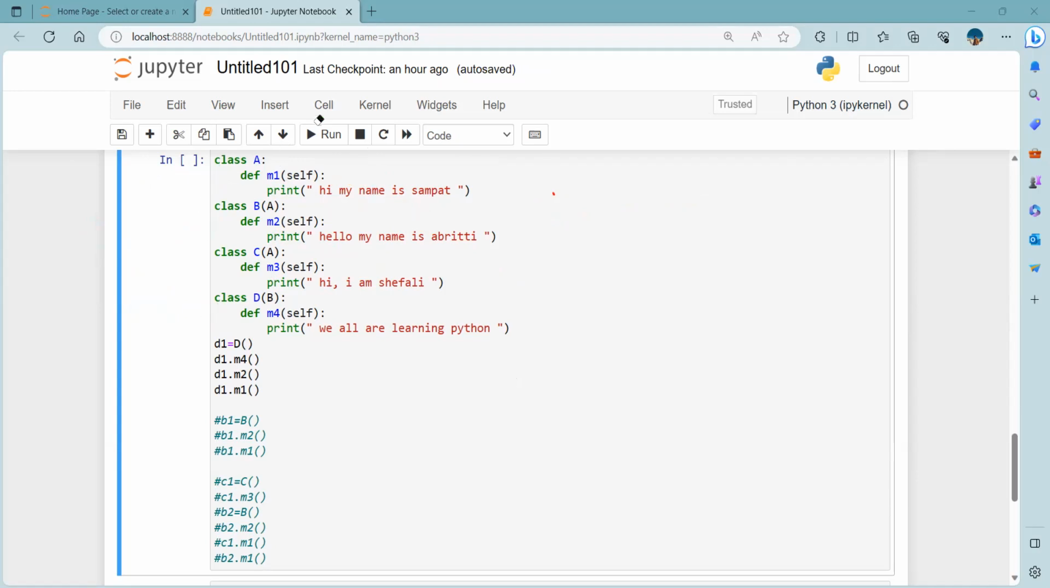First of all, in this example we create an object D1 for the class D. D1.M4. M4 is its own method. M4 is the method of class D. Okay, so D1.M4. Then D1.M2. Why M2? Because D1 is the object of class D. It will inherit the property from B.